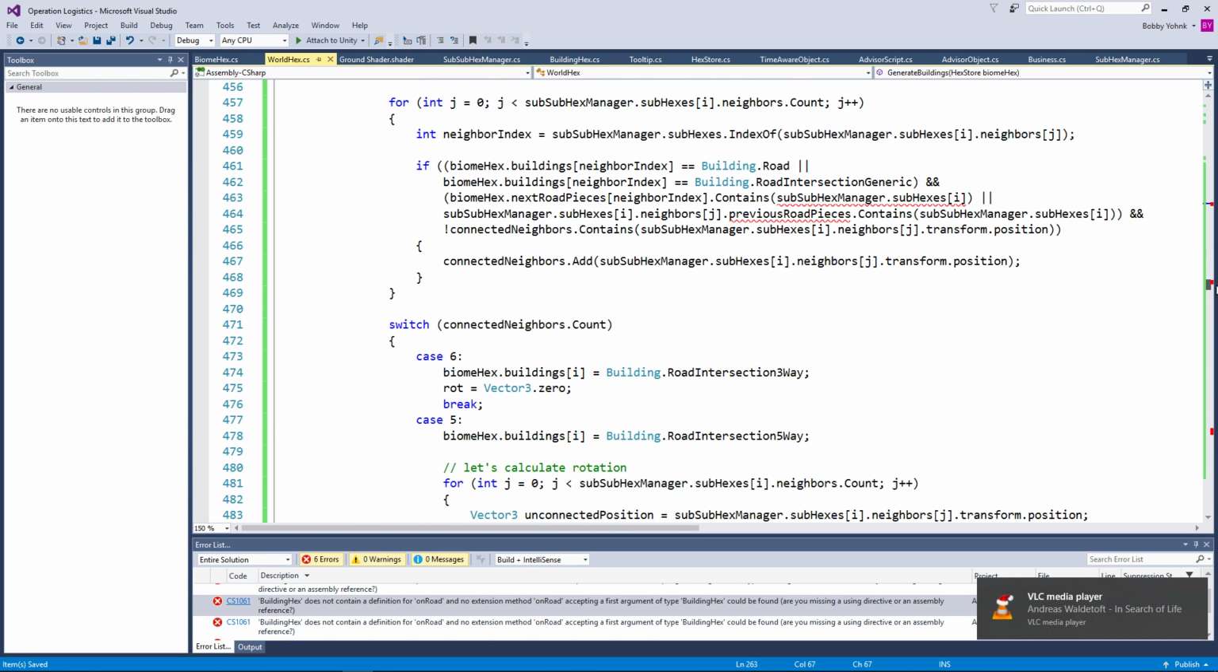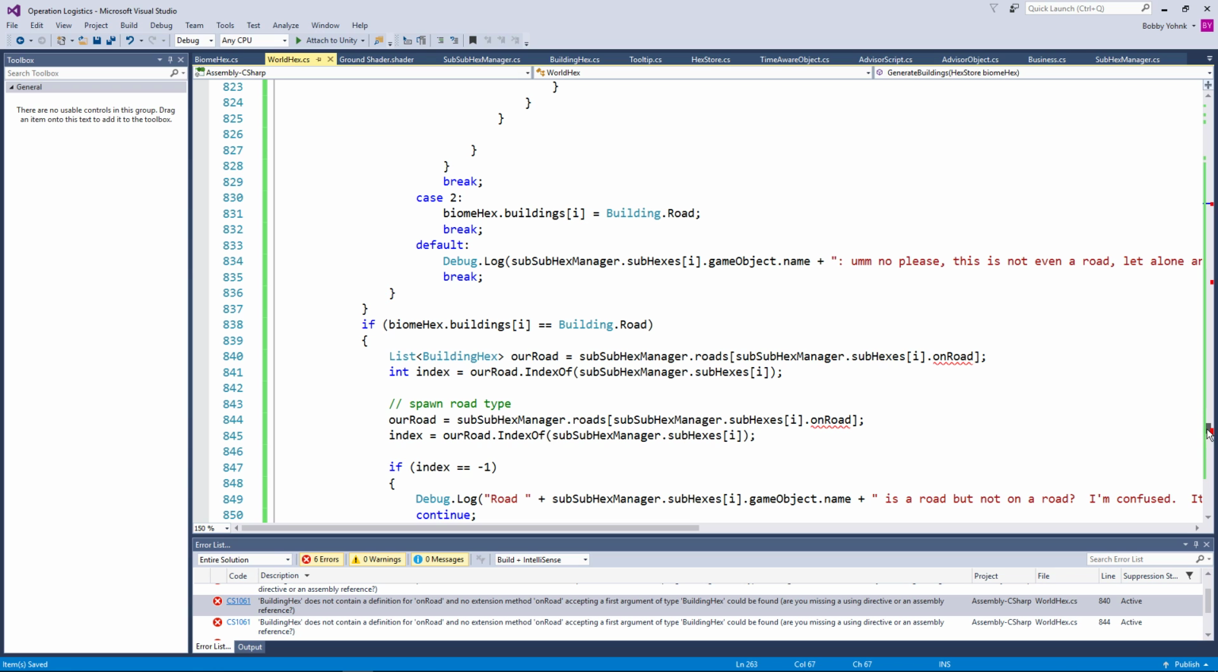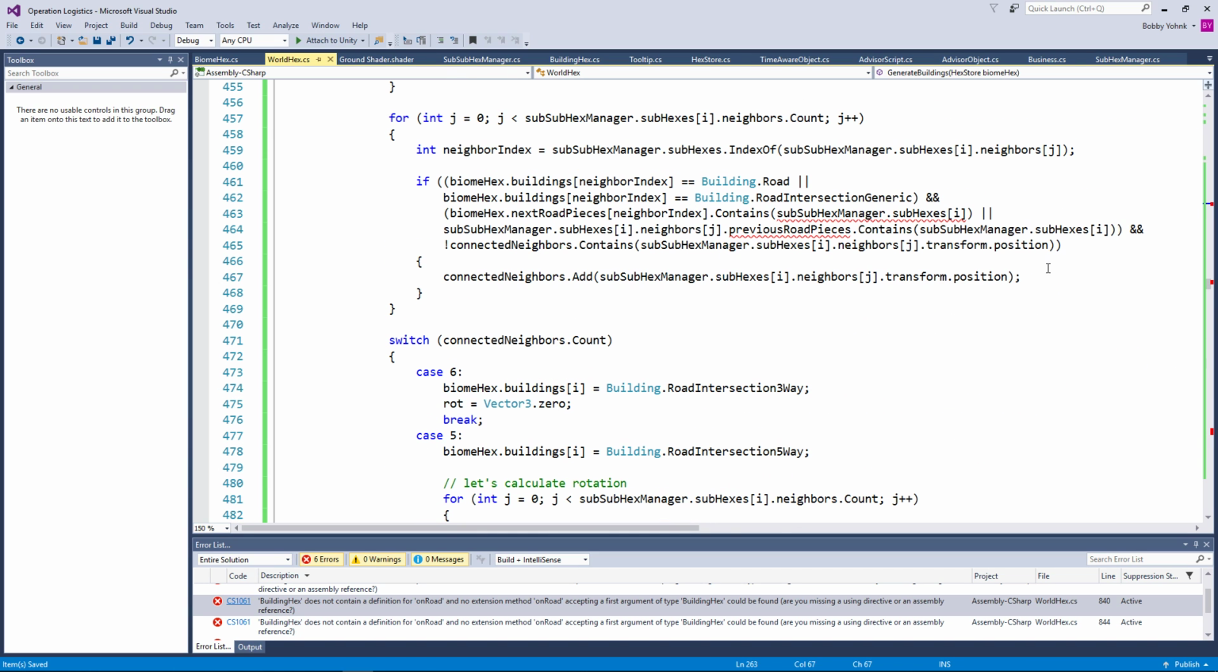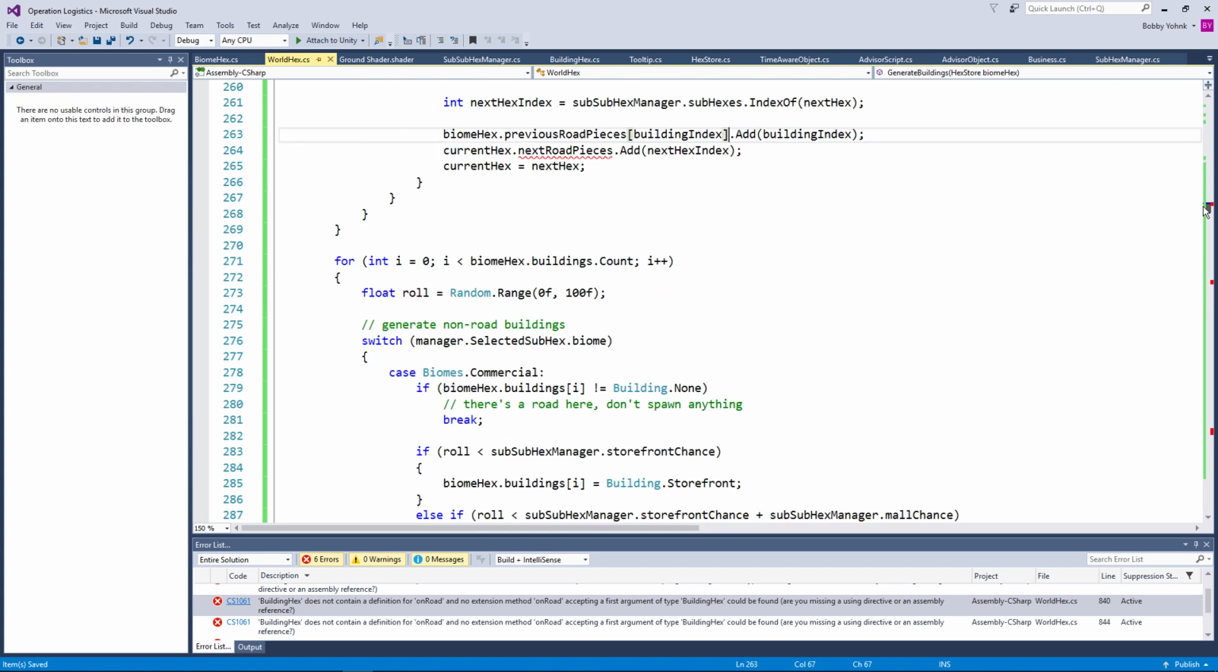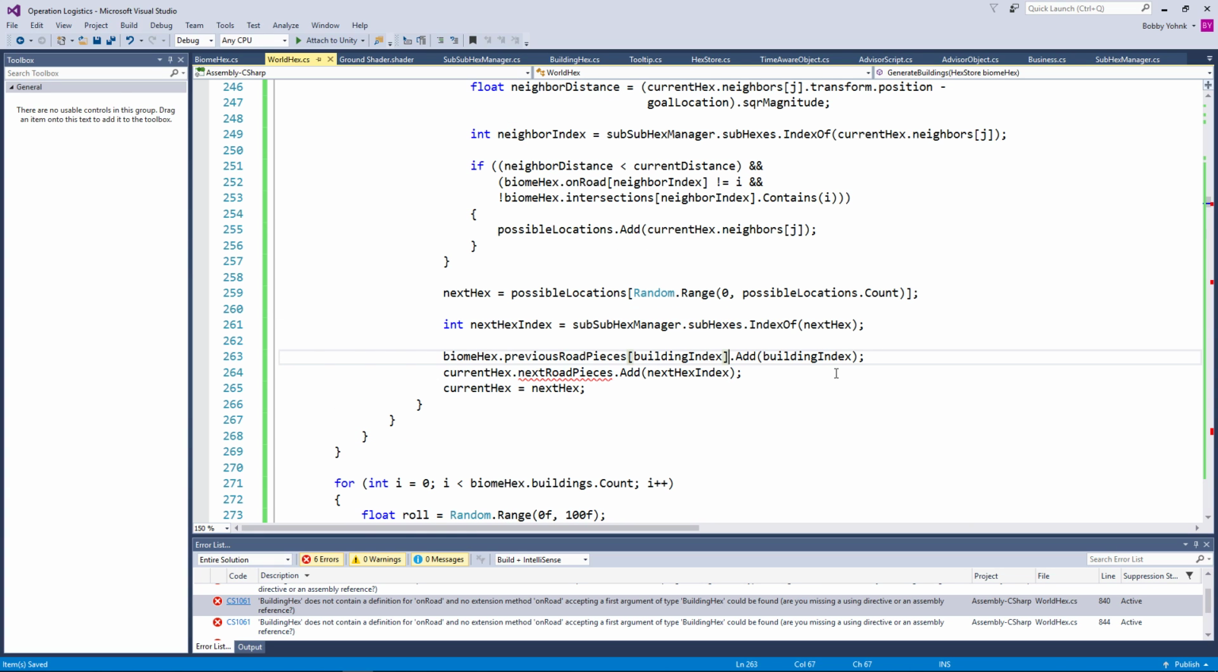How do we actually use that? Right here. Okay. And then that's just on road. So this is the only place we actually use that. We're just checking to see if it contains it so that the road doesn't loop back on itself. That's all that it is. So biome hex.previous road pieces.